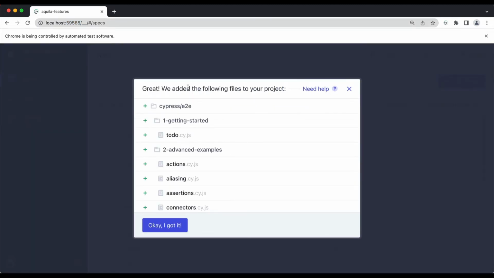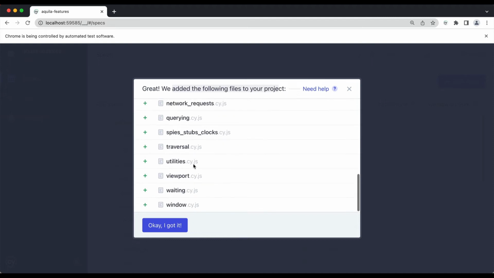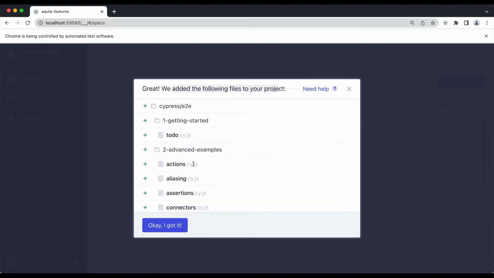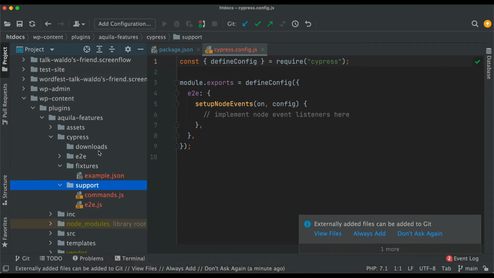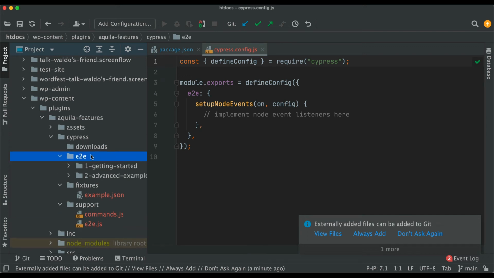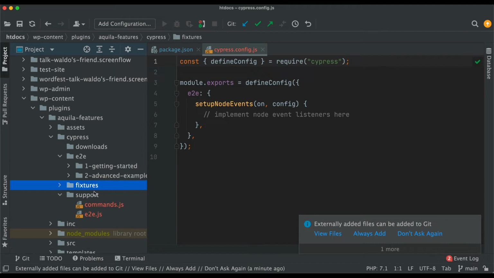And it says that you've added the following to your project. So it's added some of the example tests for you. So you can take a reference from this and build your own. So I'm going to say, okay, I got it. And then if you go back and check, you can see that it just added some of the folders like downloads, E2E. So this is where you will keep your tests, under E2E, end-to-end. Okay. And it's added some of the tests.